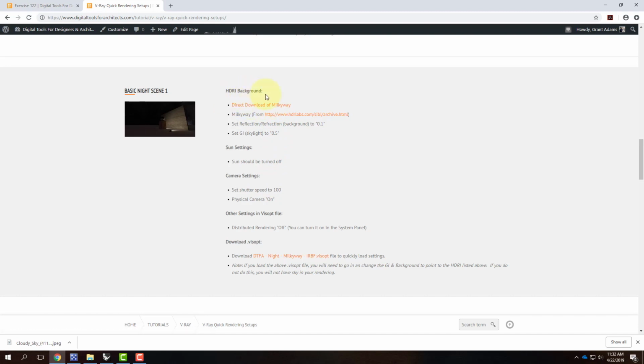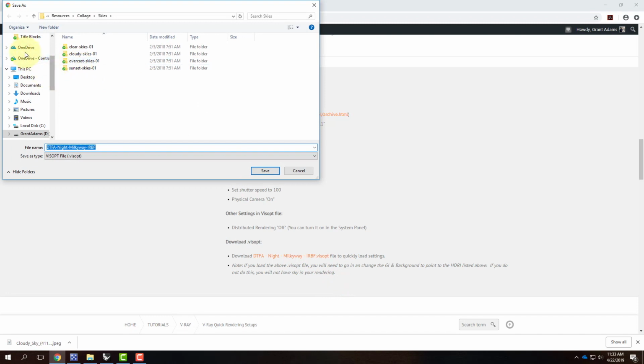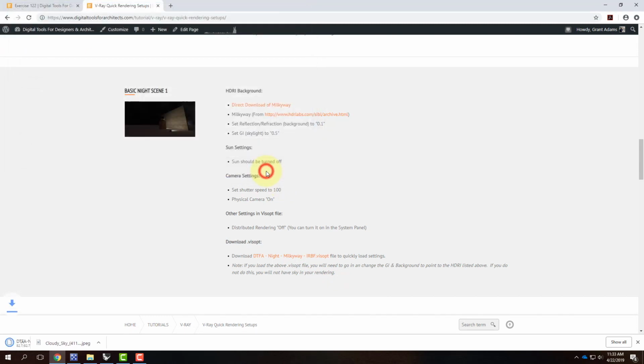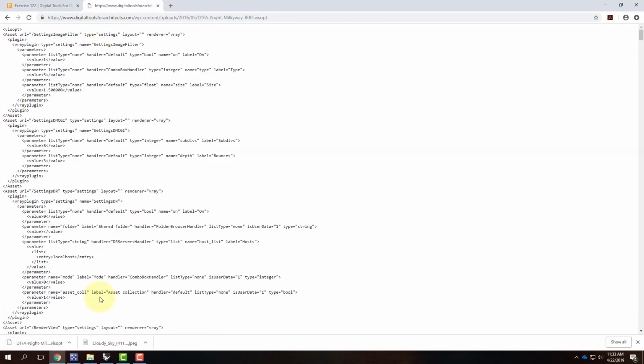I already have the HDRI background. That's already there. Now to get all of these settings, I'm going to go ahead and download the VisOpt file down here at the bottom. That'll preload all the V-Ray settings for me. I'm going to right-click on it and say Save Link As, and save it. I'll just put it on the desktop for right now. I believe I already have this file anyway. So I've saved it as. Now, if you click on it, it gives you like an XML file, so you don't want that. So you remember, right-click to save on that VisOpt file.